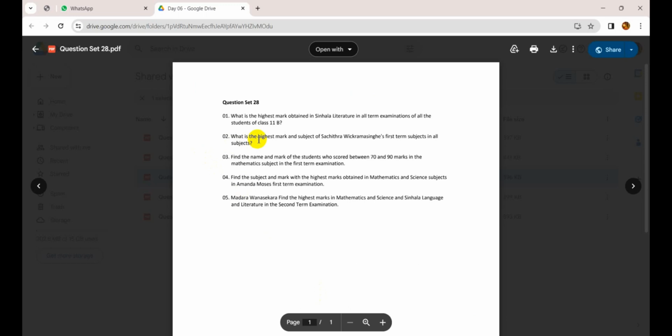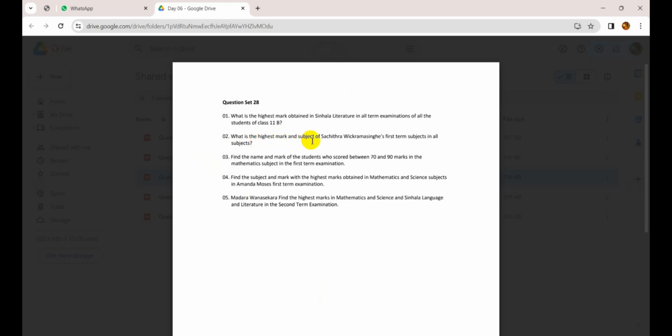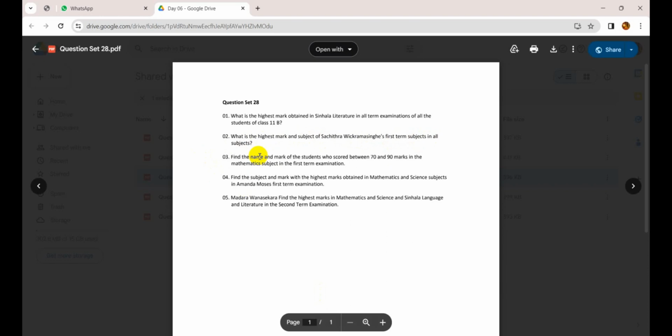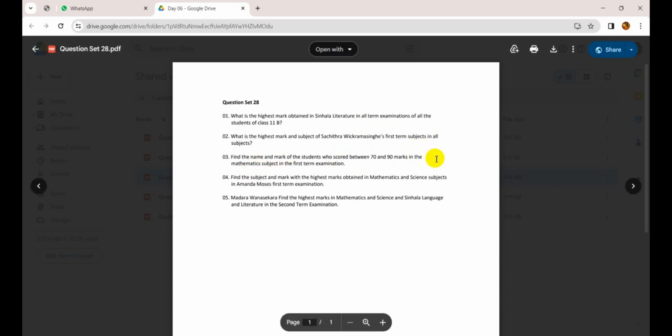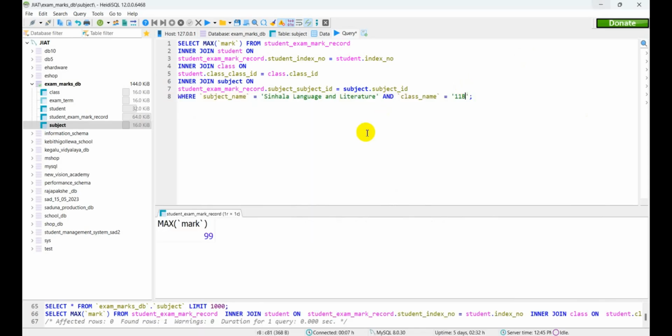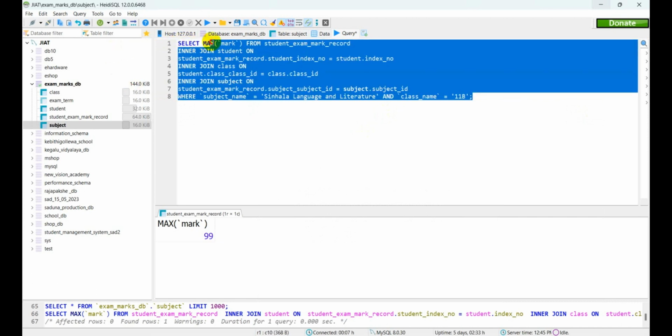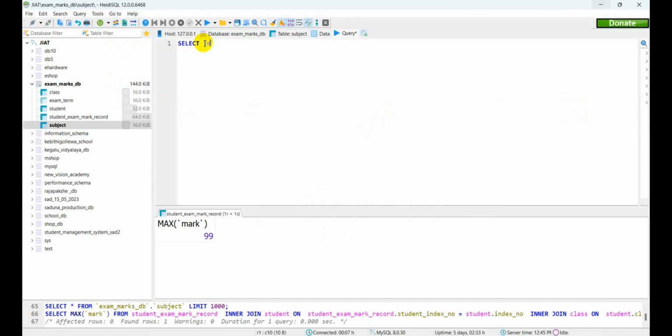The second question says, what is the highest mark and subject of Sachitra Vikramasinghe's first term subjects in all subjects? We have to select the highest mark and the subject of Sachitra Vikramasinghe. Term name is first term. And here we have to select the mark and the subject name.